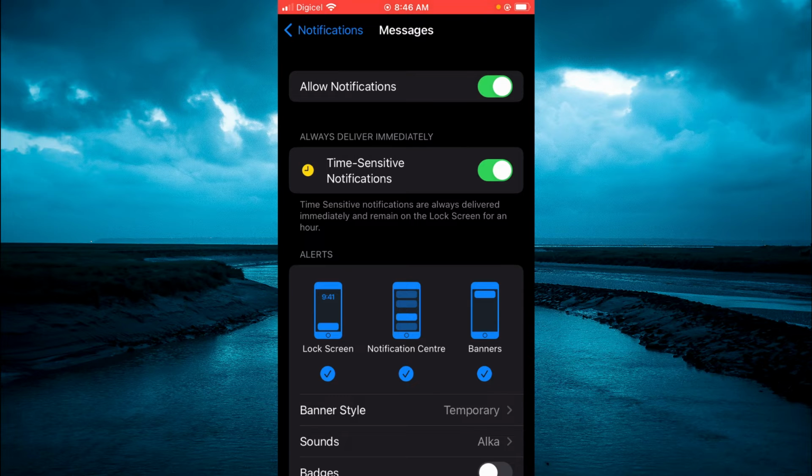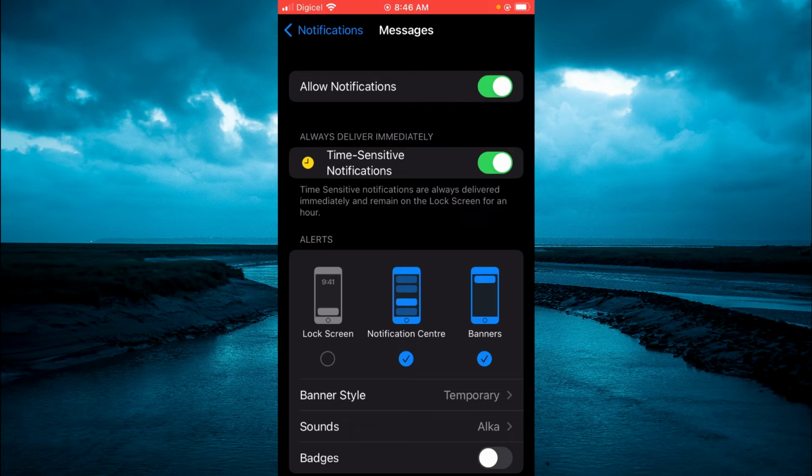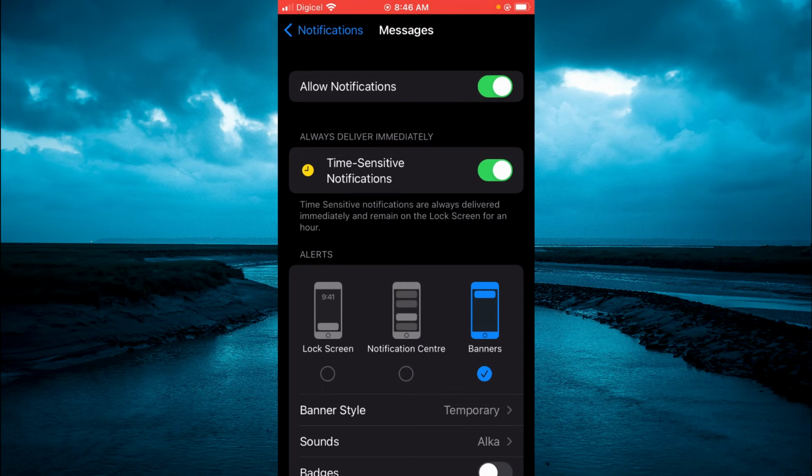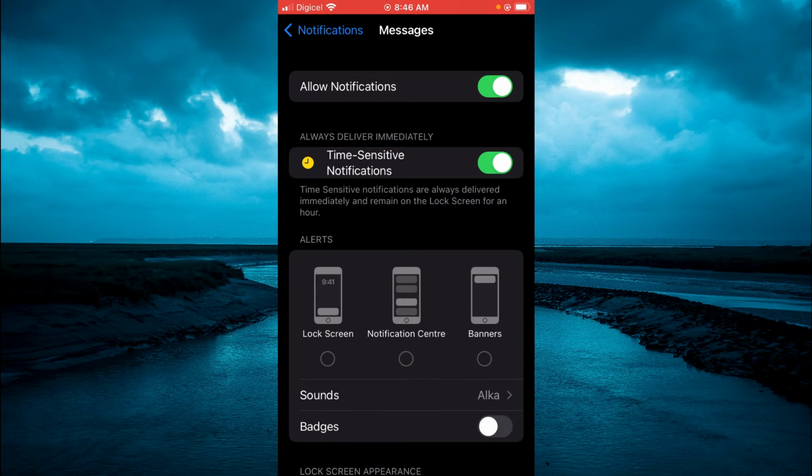Then right where you see alerts, you are going to tap on lock screen. You are also going to tap on notification center and banners. So you want to toggle all of those off.